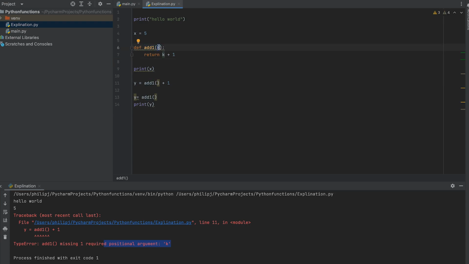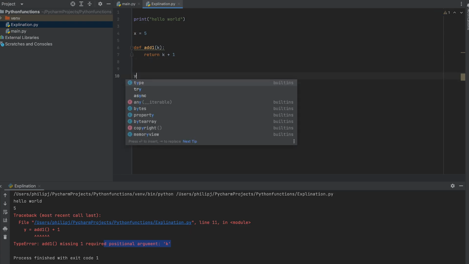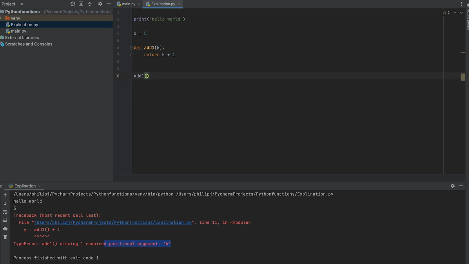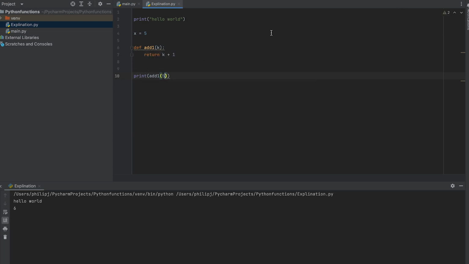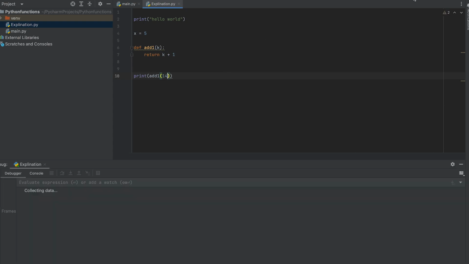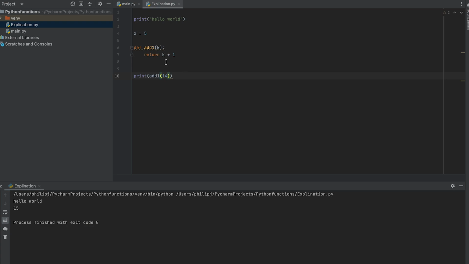So now, essentially what we're saying is we want to run this add1 code with some number. Let's call this k, like I did. And then we want to just add 1 to that number. So now when you run the code, let's go add 1 to 5, and let's print that out so we get a value. So we add 1 to 5, we get 6. Add 1 to 14, we get 15.